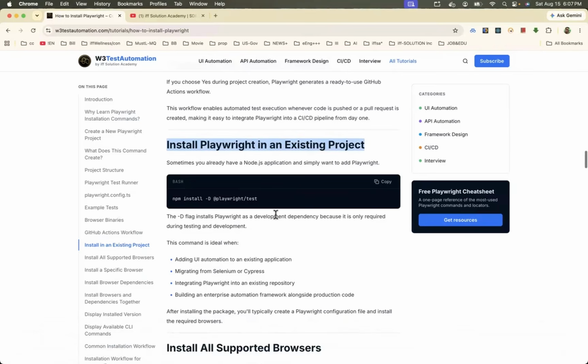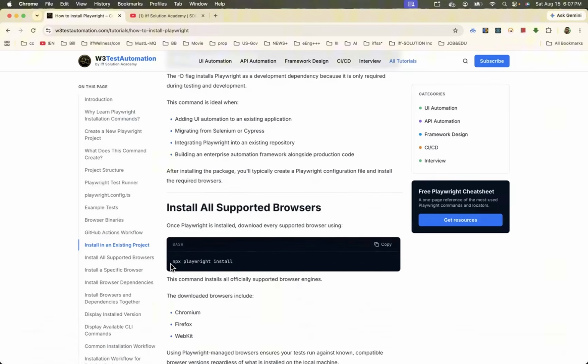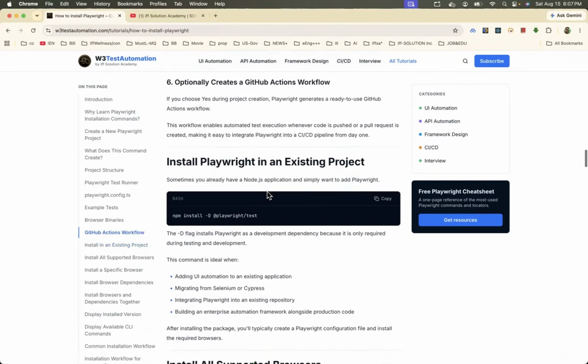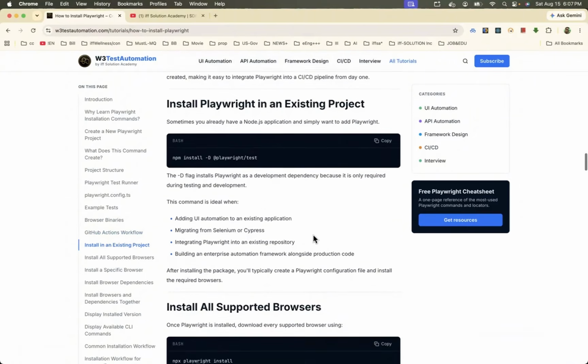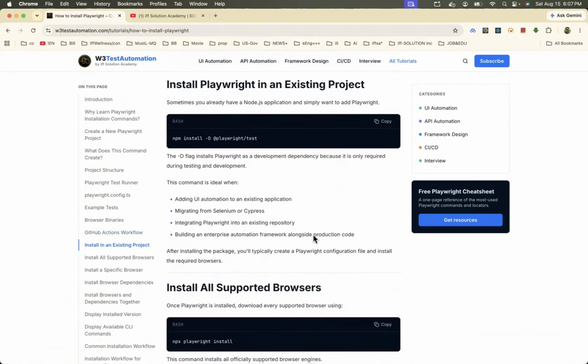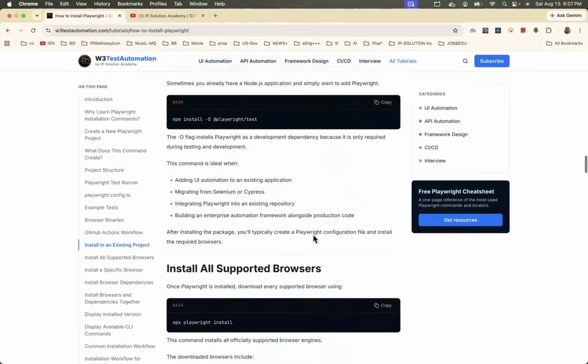So in that case, you have to type this one, npm install playwright test. Then after that, you have to install all those browsers. These two commands you need for the second option. I also recommend you should read it because it might be your interview question. Yeah, that's it for today.